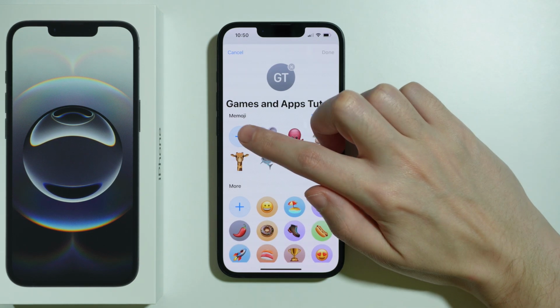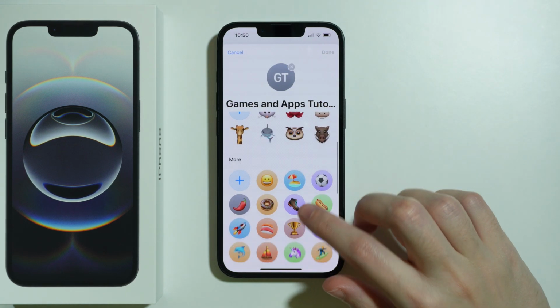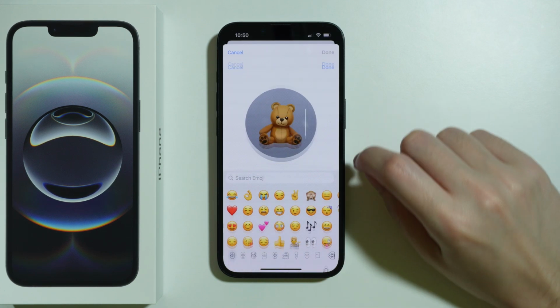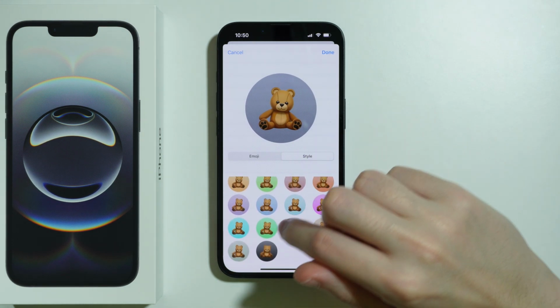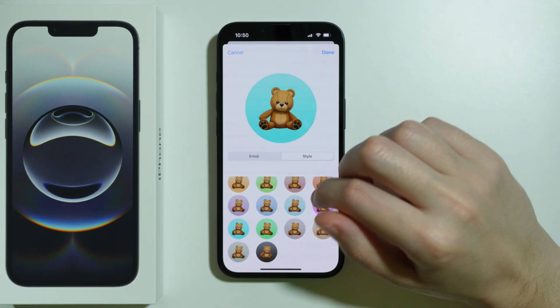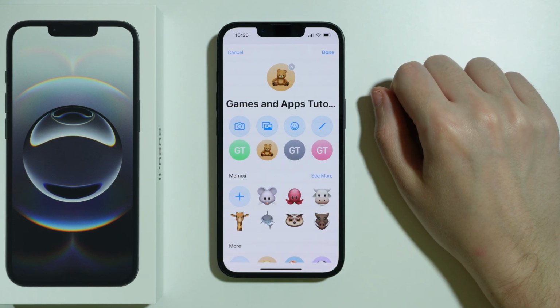You can also use Memoji. You can create your own one by pressing this plus button. You can also use emojis over here. So for example, I'm gonna use this teddy bear. We can also customize the style, which is the change of the background color. There we go. And then we can press Done in the top right corner.